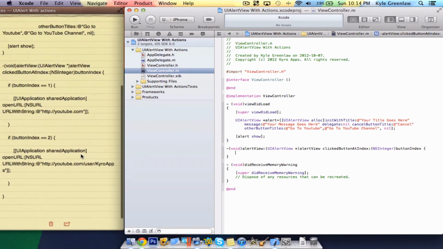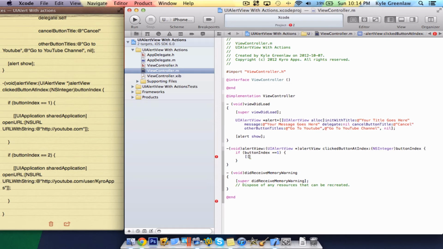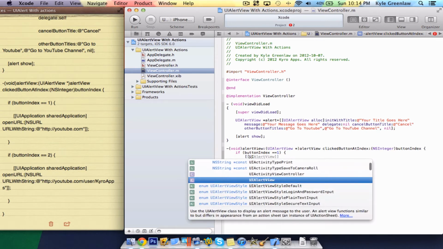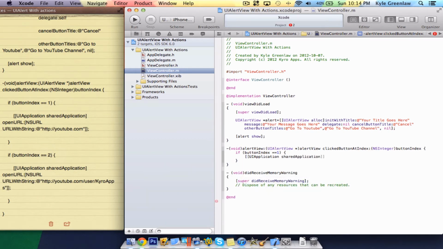Now inside here is where we have to have the button actions. So if, opening bracket buttonIndex two equal signs one, and then a closing bracket, open a curly brace and close another curly brace, and open up two brackets. There's too many brackets in this. And write UIApplication sharedApplication, close one bracket, and write openURL.